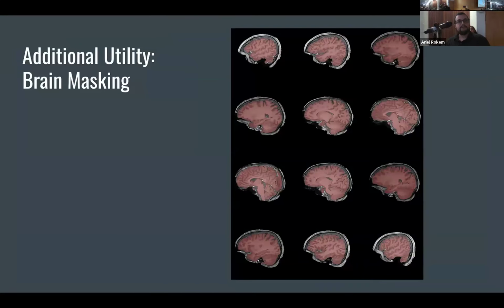And another bit of flexibility that we added is brain masking. So you don't have to provide the skull stripped T1 scans. It will do the skull stripping for you. But of course, for your own data, it would have to be tweaked based on the registration.